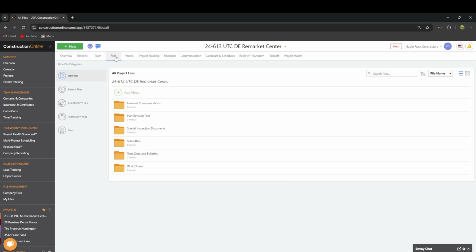Now, your project files are only going to be visible to the team that has been associated to this project. So that will only be company employees, team link, and client link contacts that have been assigned to this project. And then on top of that, they will need access to files and photos to view that information in the project.